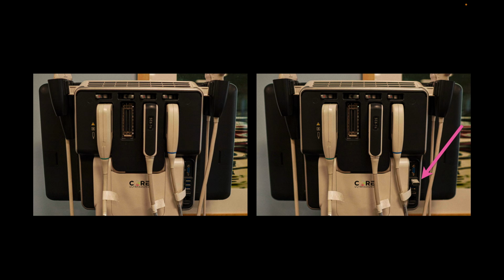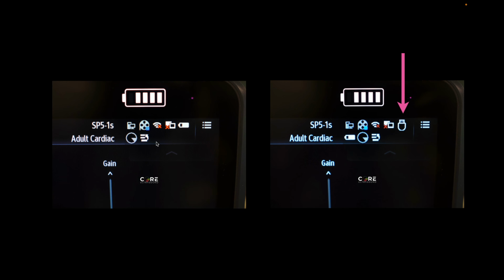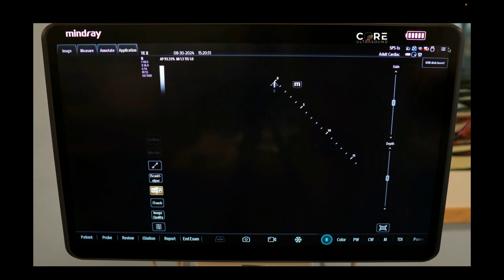Now, in the back, if you're looking posteriorly at the ultrasound machine, on the right side we can see a bunch of little areas where you can insert HDMI, VGA, and we have USB as well. So go ahead and place an appropriately formatted and approved USB device into one of these slots. On the top right of the actual ultrasound screen, you will see a USB drive icon appear when the machine can register that USB drive.